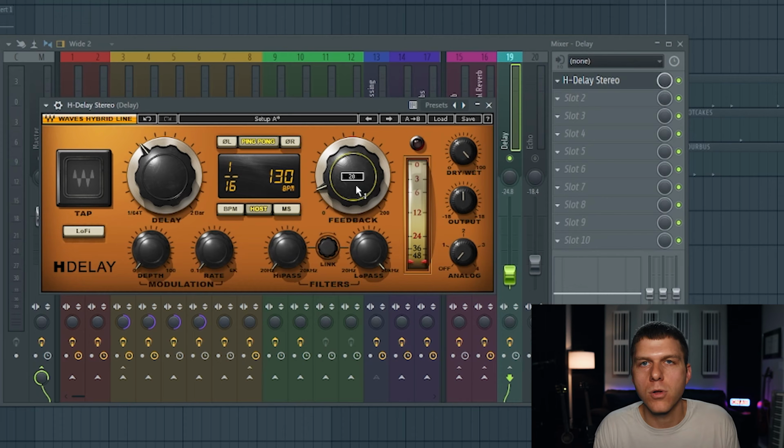Let's go ahead and play the vocal again, and I'll adjust this feedback knob so you can really get a gauge on how it affects the sound of the vocal.